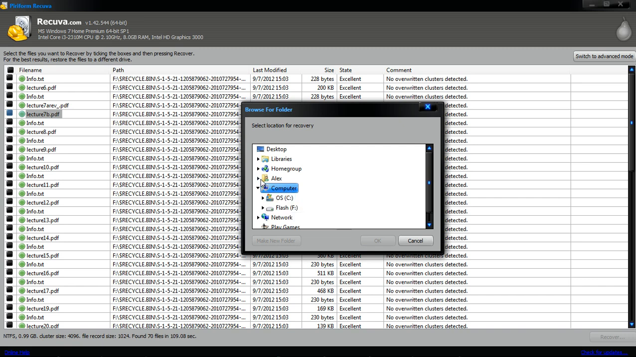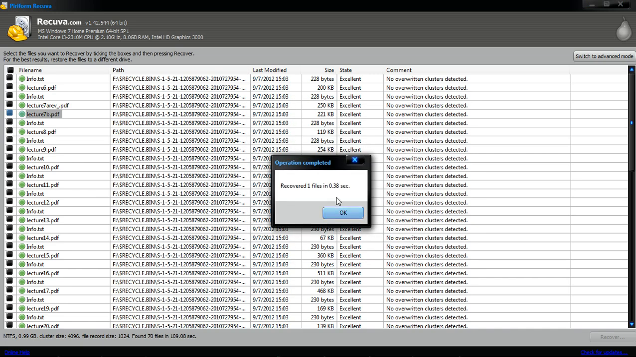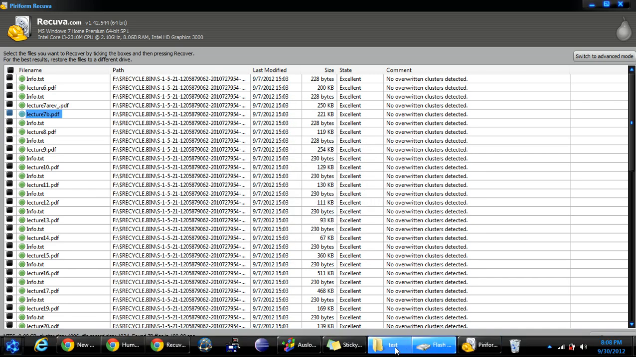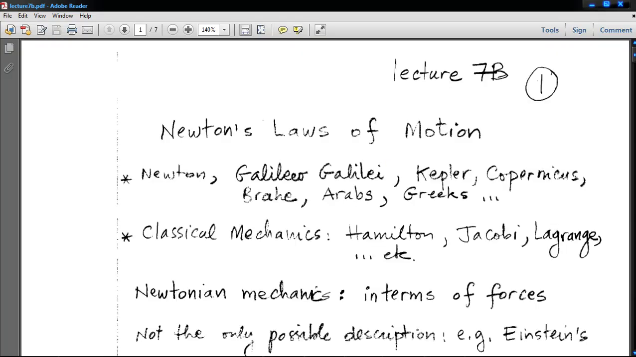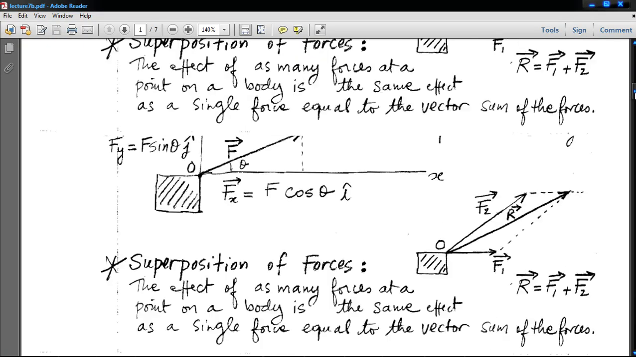You're never going to want to save it to the original location because you could end up making the problem worse, or if your flash drive is corrupted, it's just going to get deleted again. So go ahead and pick a folder somewhere else, and it'll put it in that folder for you. And let's see, it's right there. And yep, that's the file I lost, my physics notes.